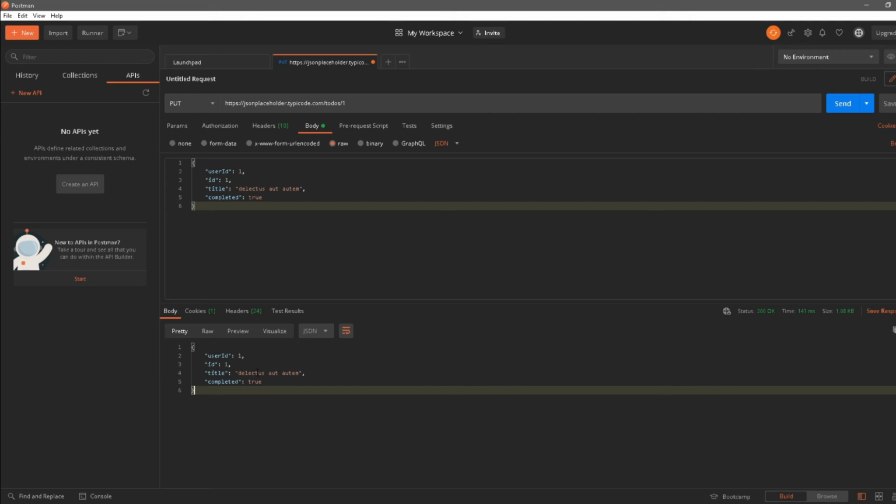Now the last one we will focus on is delete. Delete is really straightforward, and you probably might have already guessed it. It actually deletes a resource. Now delete doesn't really take any body. I can hit send and it will still work, but it would just ignore this body. So let me show you how this works.